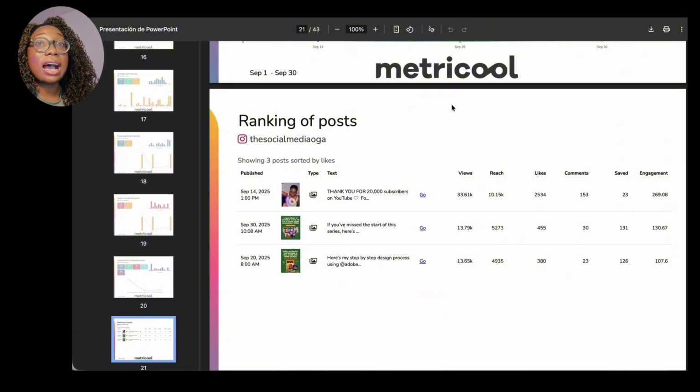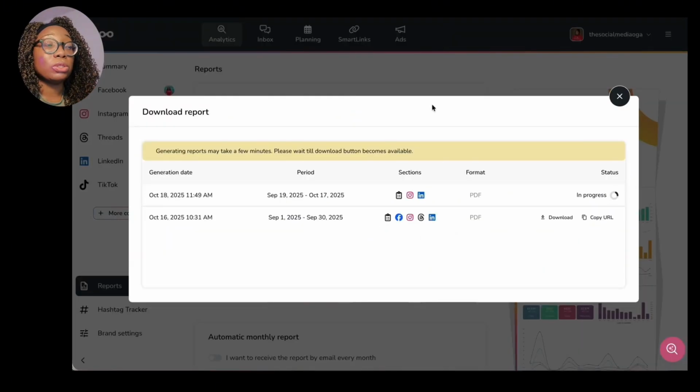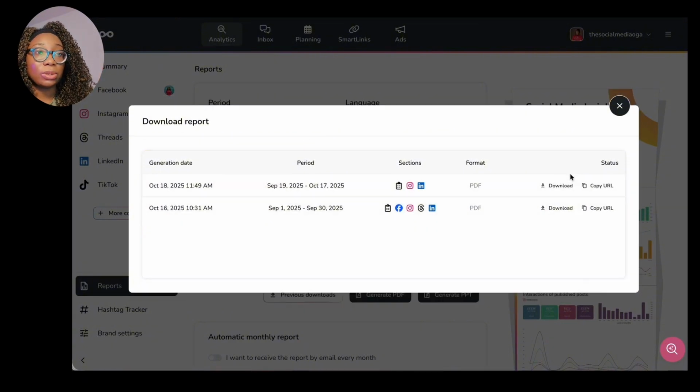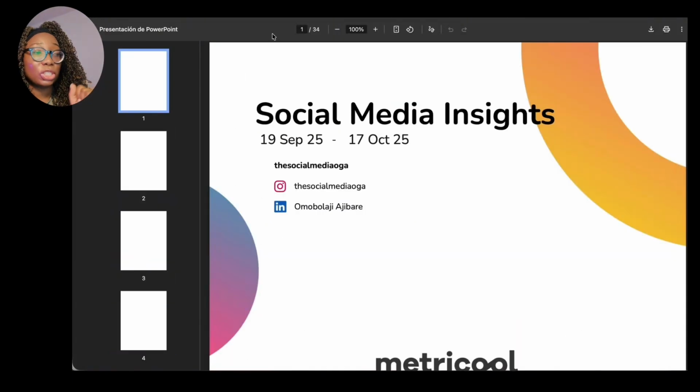So those are the things that I really love using Metrical for when it comes to generating reports. It takes a little while to actually publish that report from time to time, but once it's ready, you can download it and attach it. Okay, it's ready now. So let's just copy this URL I just generated, by the way.